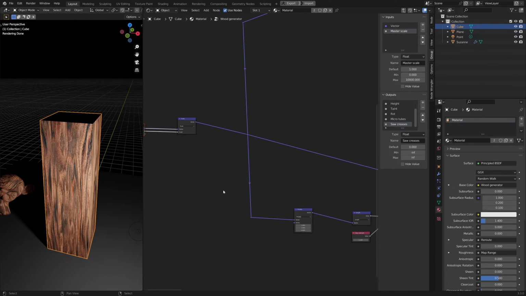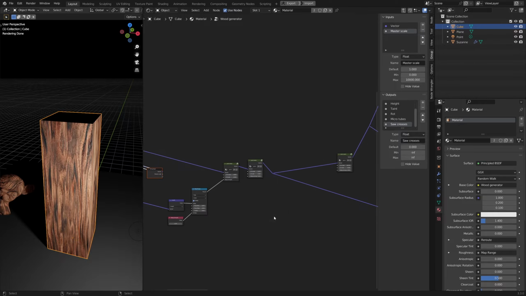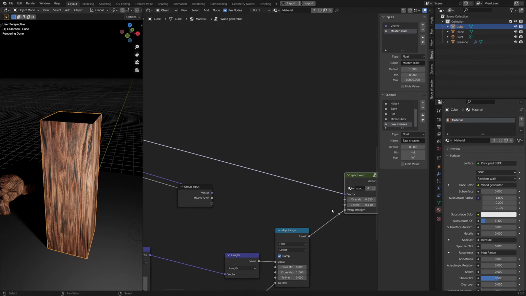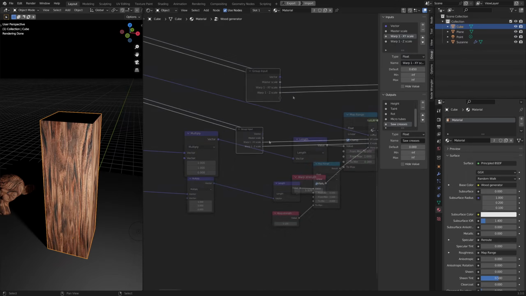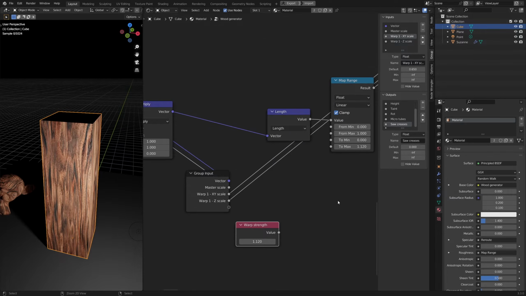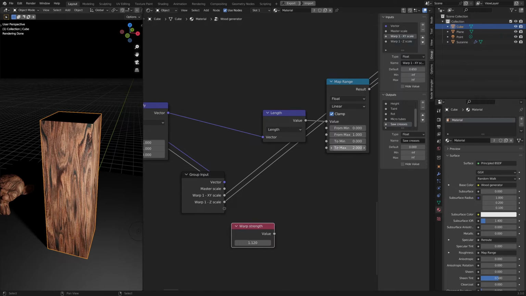Next, we're gonna create some inputs for our warp. So yeah, this is the first warp, so connect the X and Y scale and the Z scale. And move the group input here and cut this wire and set this to maybe 2 and connect this to the group input. Now this is going to be our warp 1 strength, and the minimum value should be 0, and these scales should also have a 0 as the minimum value.